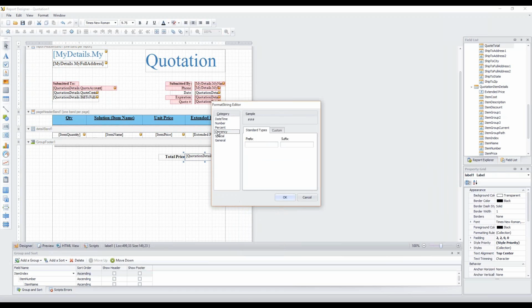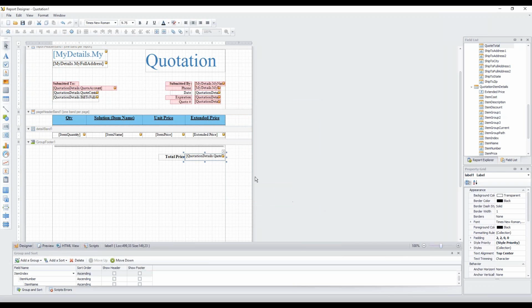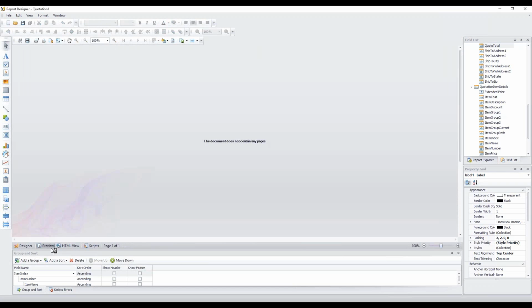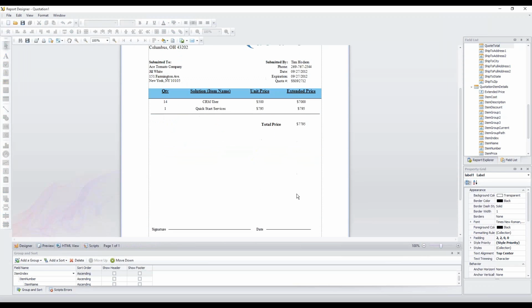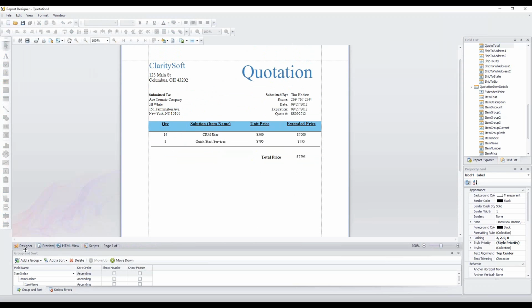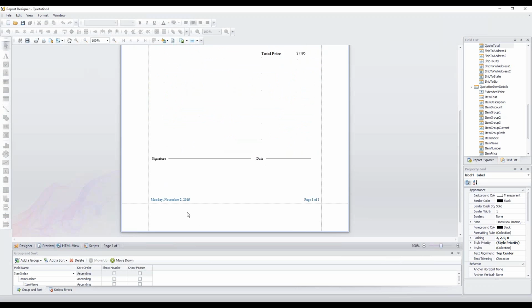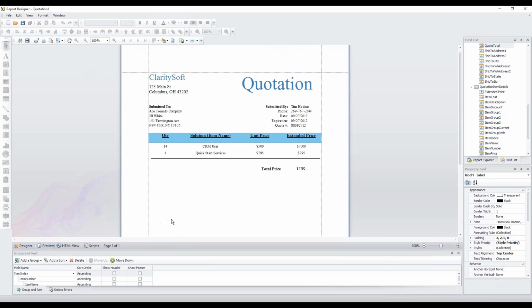Format string, currency, decimals. While we're here, take a look at these other ones we can do. We can make it a date, time, number, percent, currency, special, or a general field. So we're going to go with currency here. And if I click on preview, then we see we now have dollar signs in there. So we can use that format tool to customize our formatting for those prices.